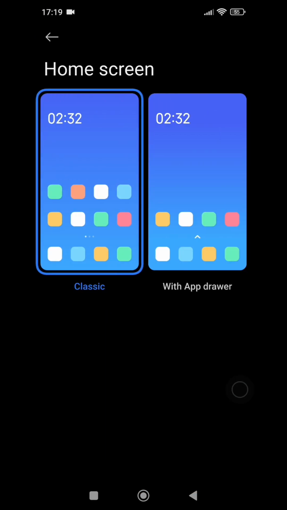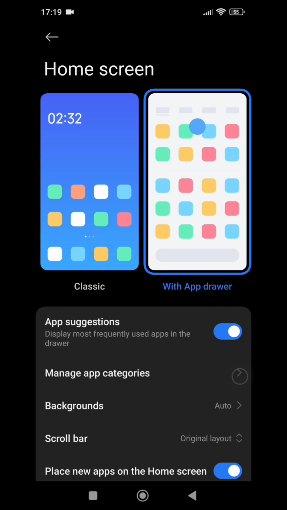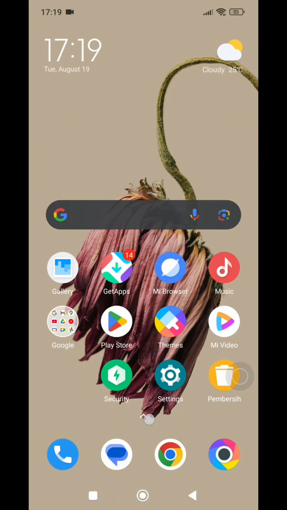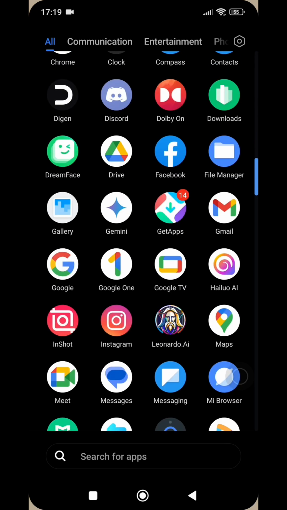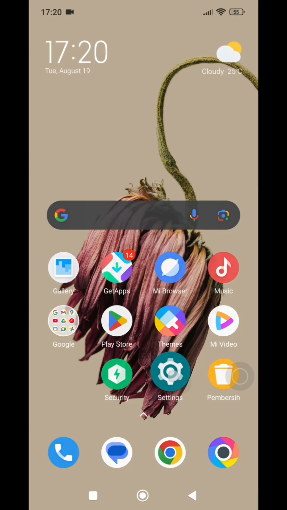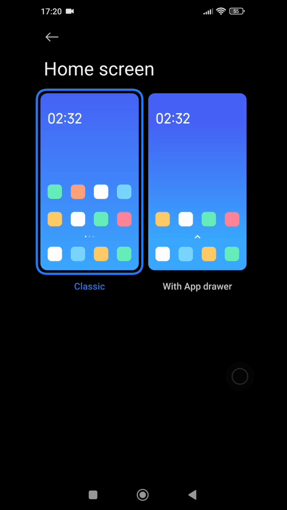And meanwhile, when you use the with app drawer mode, this mode will add an app drawer like this, where you can swipe to see all your apps in one place like this. It's a cleaner look if you don't like having too many icons on the home screens. Just pick whichever one feels more comfortable for you. But personally, I like the classic one because it has simple looks.